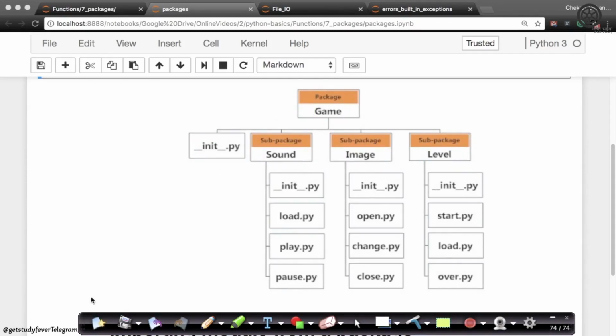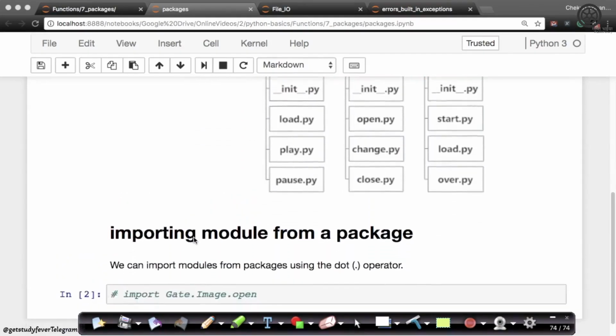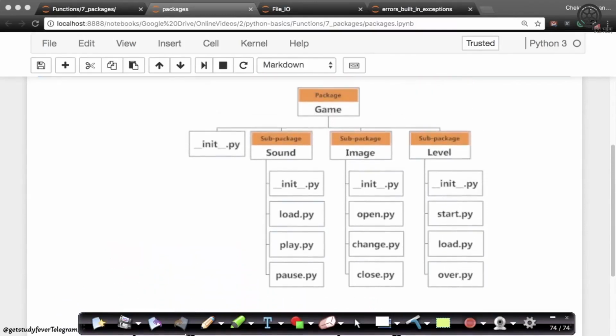Now, if I want to load any one function here, for example image open, let's look at this function. Suppose I want to load this module, how do I load this specific module? This is the whole folder structure. If I want to just load this file, or rather this module to be specific, how do I do that?